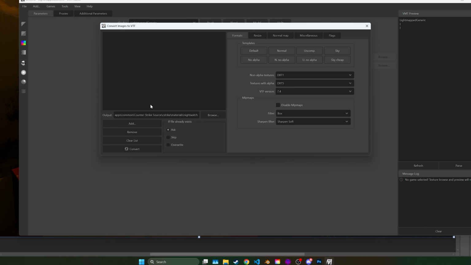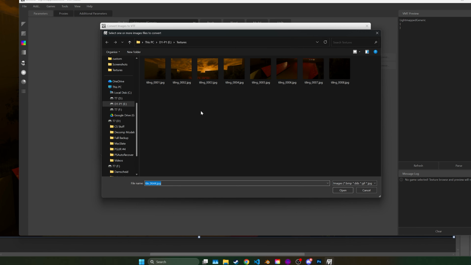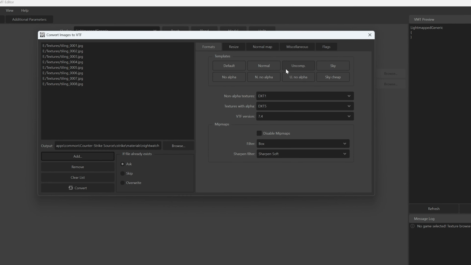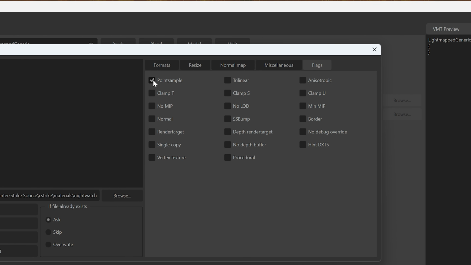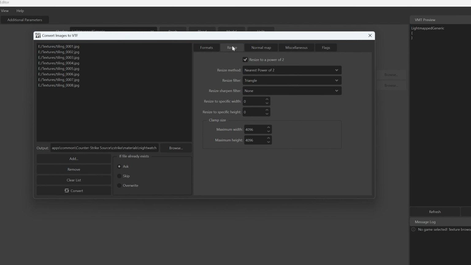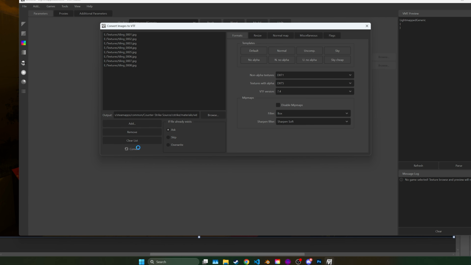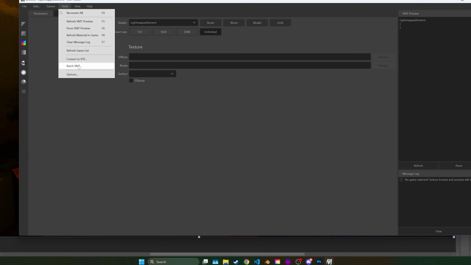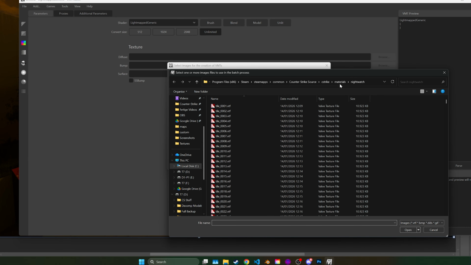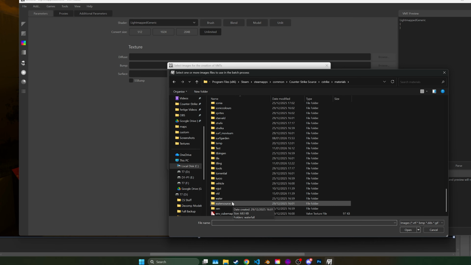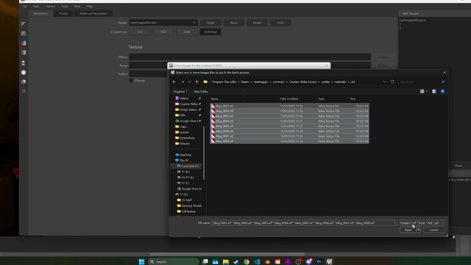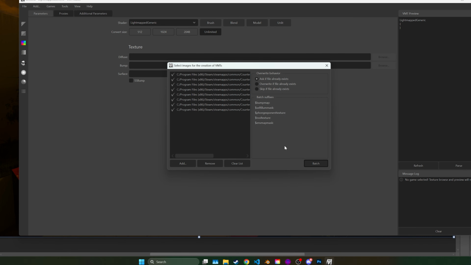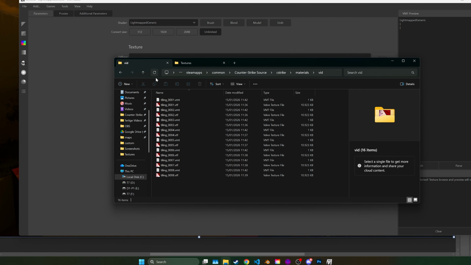The VMT editor tool has a batch convert feature that does just that. When setting this up, we need, and that is very important, under flags, to check point sample. If that is not checked, there will be clearly visible edges between the single tile pieces later in the game. Now for Source to be able to handle the VTFs, it also needs VMTs, which are basically just text documents that tell the engine where the picture is located. Fortunately, VMT Editor also has a batch VMT generator that does that for us as well.